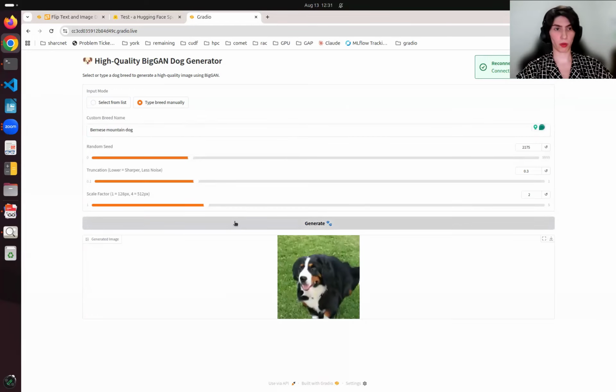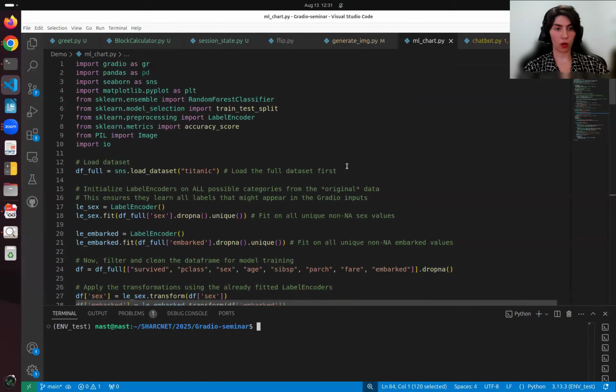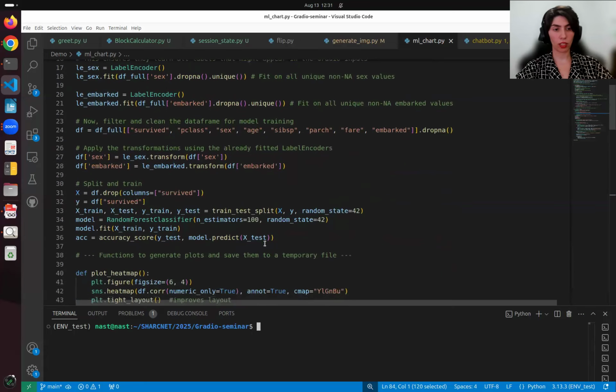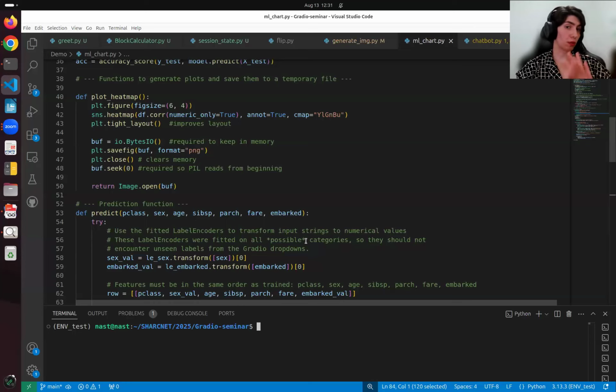The next one was the machine learning code with the Titanic dataset. I loaded the dataset here, did some cleaning and label encoding, split the train and test sets, and did some accuracy and prediction on that test. As I mentioned, Gradio supports plots and some charts. I have three charts here. Two of them are bar plots and one is a heat map. The heat map is not supported in Gradio, so I had to create it myself and put it there as an image for Gradio to display.